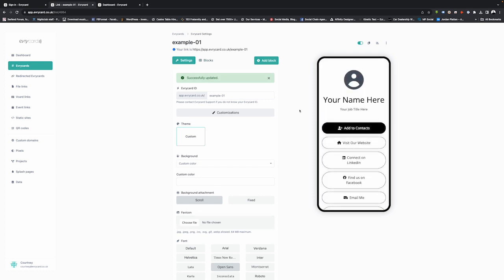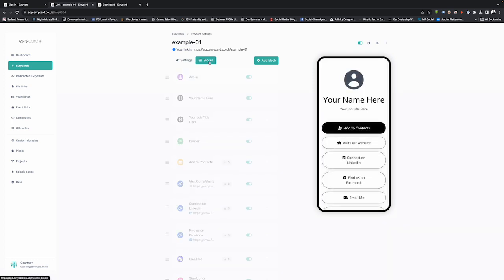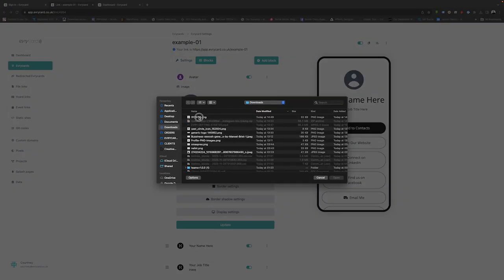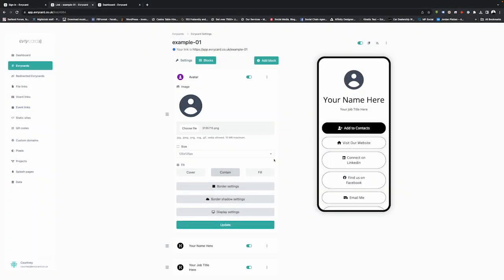The second part of the settings for your Evrycard profile is the Blocks section. If you head to the top here and click Blocks, you can see that each of these blocks corresponds to each block on your profile here. The first being the avatar block. So if you had a profile photo of yourself, you could come in here and click Edit. Come in here and choose the file, locate it on your device, and click Update.